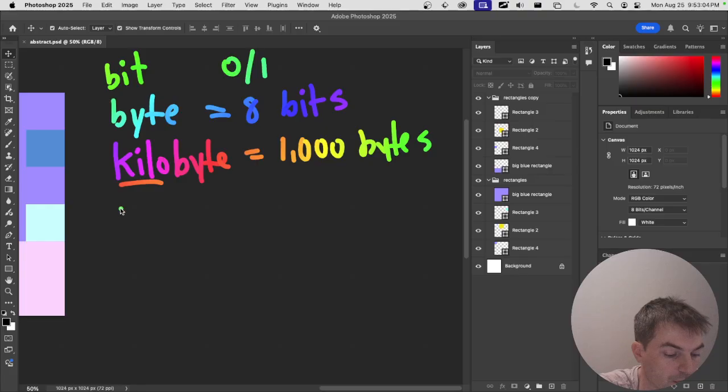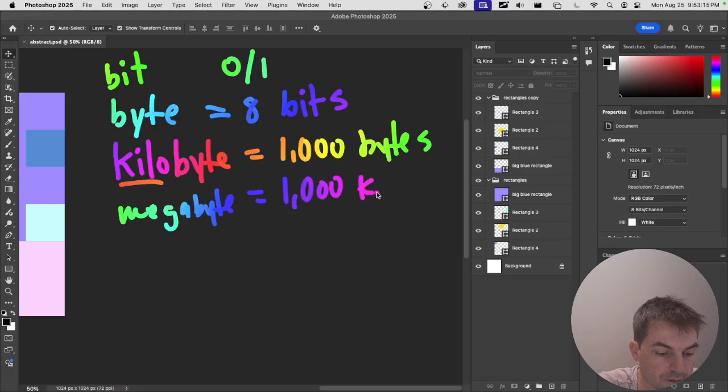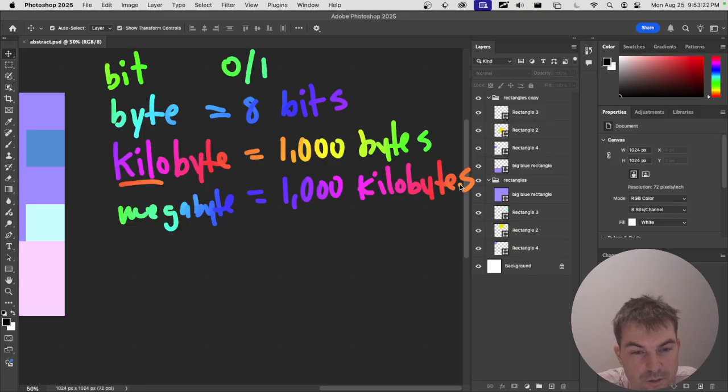So after kilobyte, we have megabyte. That's 1,000 kilobytes. So you can see we're kind of going up by large amounts. A megabyte is getting into a little bit of a bigger file size territory. If you have a megabyte, you can save a pretty big image. You can save like a song maybe with 3 megabytes, an MP3 or something like that. So we're getting into larger file size territory.